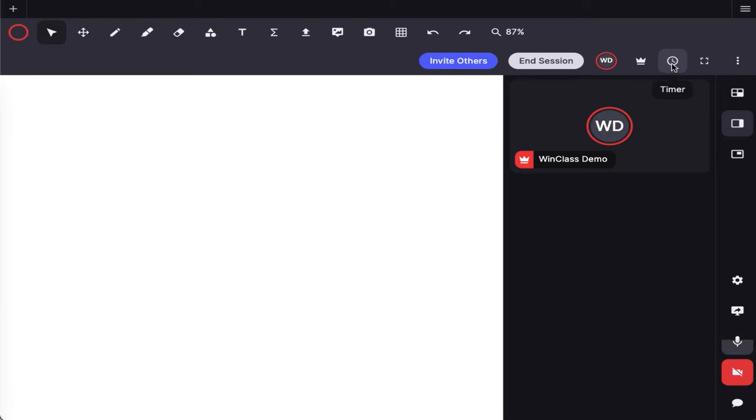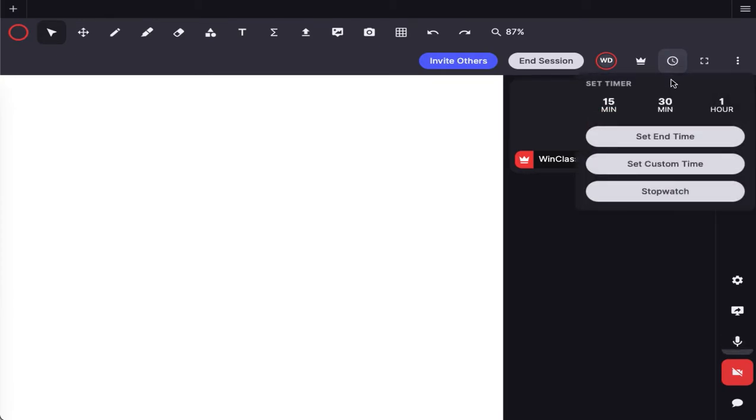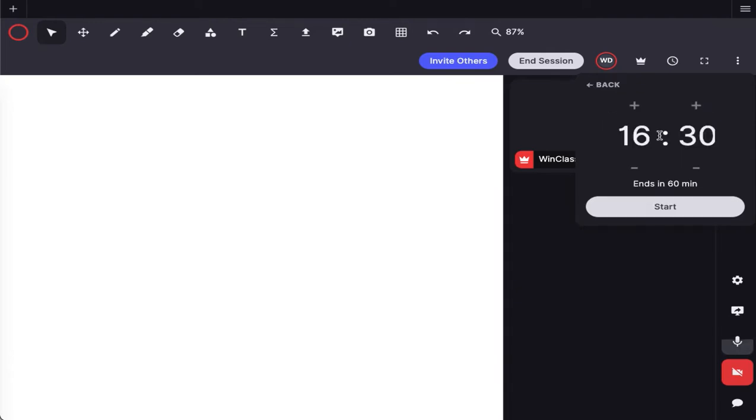The classroom also comes with a built-in timer which can be used to measure time. When the timer icon has been clicked on, you will have some options. You can either set a timer by choosing one of the default time intervals, so 15 minutes, 30 minutes, 1 hour. You can also set an exact end time for a timer to finish. So for example, we now currently want the timer to run for 1 hour until 4:30. To start a timer, simply press the start button when you're ready.